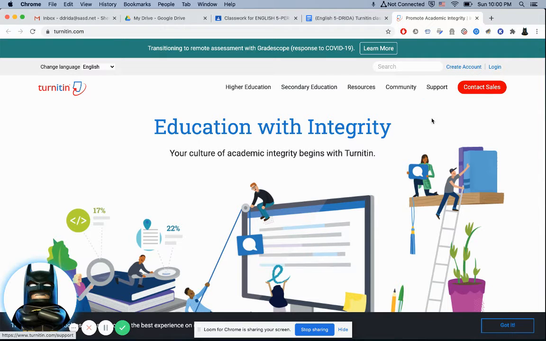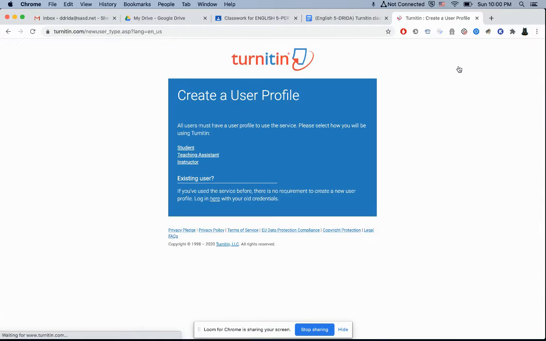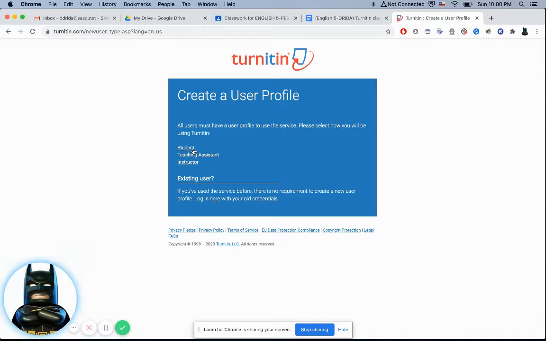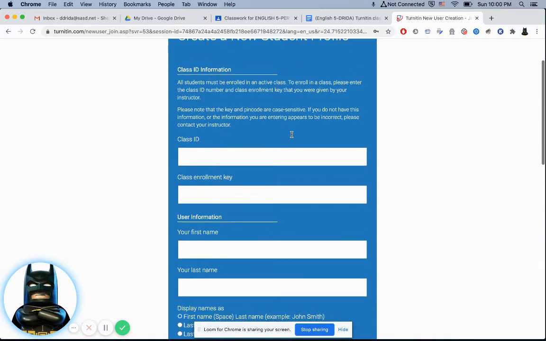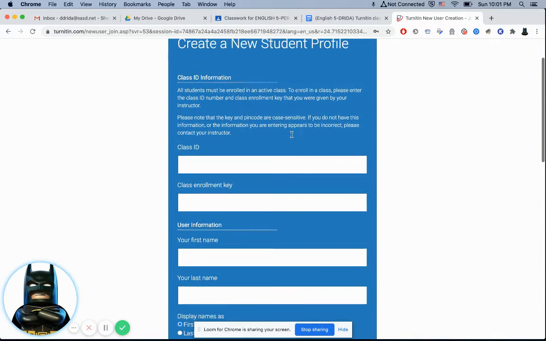If you have never used Turnitin.com with Sheboygan Area School District, or if you've used it before with a different district, you're probably still going to have to create a new account because it's probably connected to an email account that you don't have anymore. So if you had never used it before, or you're new to Sheboygan Area School District, you need to click create an account. And then you need to select student, or else it's not going to work. So you need to click student after that. And then it should say create a new student profile, and then everything else is pretty self-explanatory.